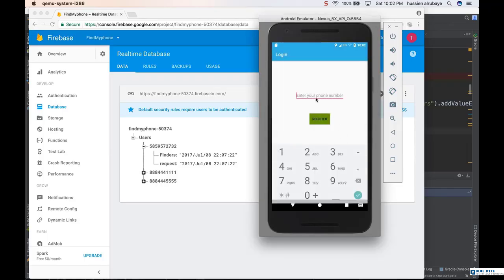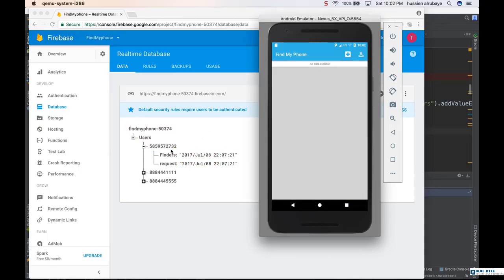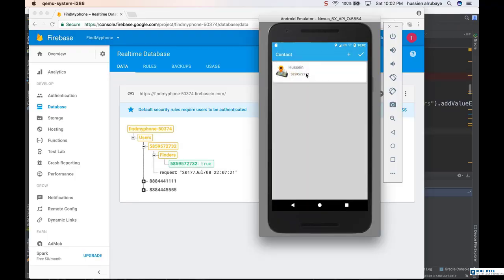Okay, I want to allow access to my contacts. Add phone number 9572732. Register. It doesn't show me anyone because it just cleared everything. So now I have to add users to allow them to find me. For example, Hussein. So now I would see Hussein here clearly. So yes, I think now I'm good to go.